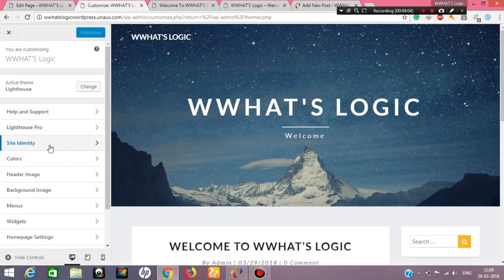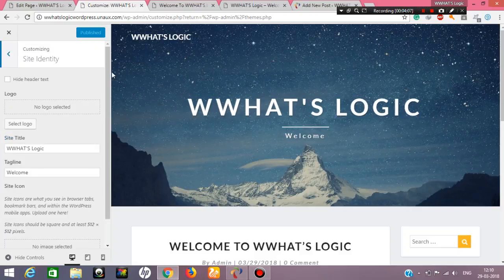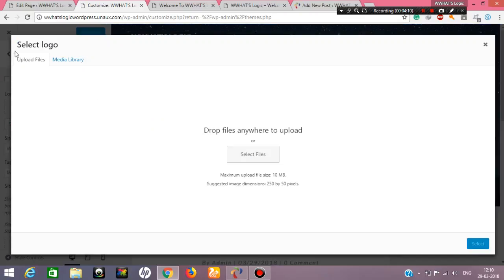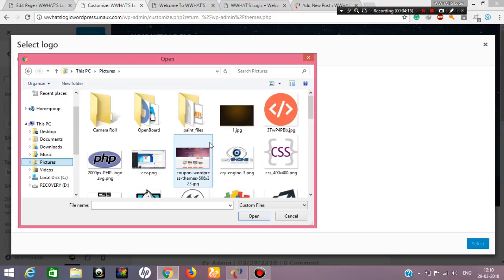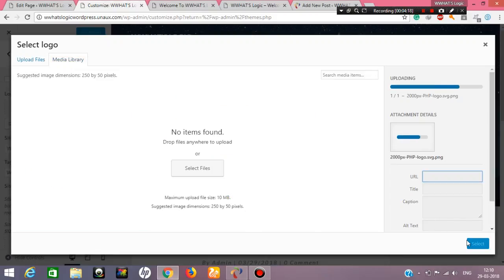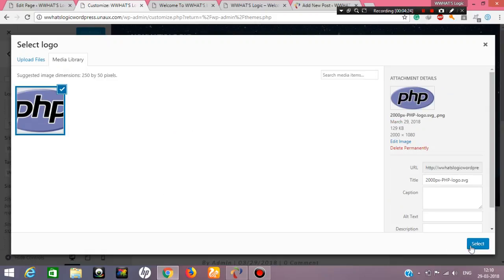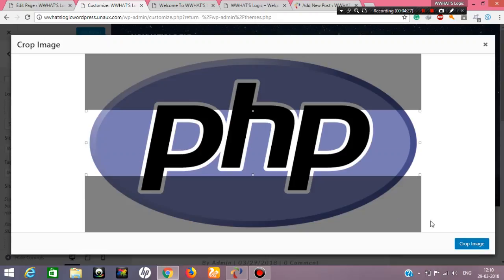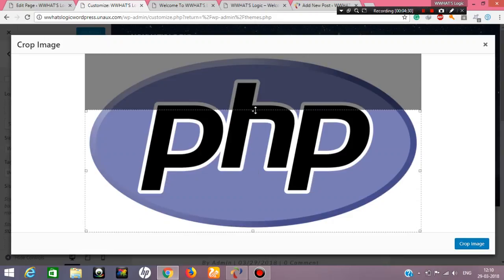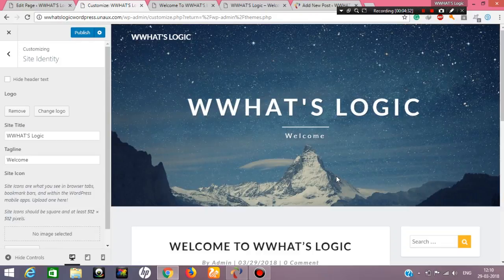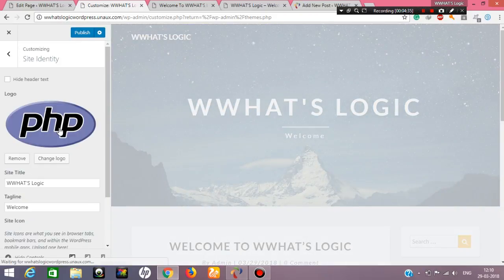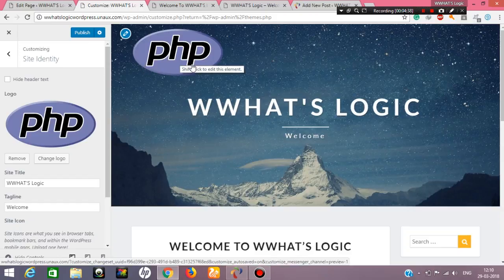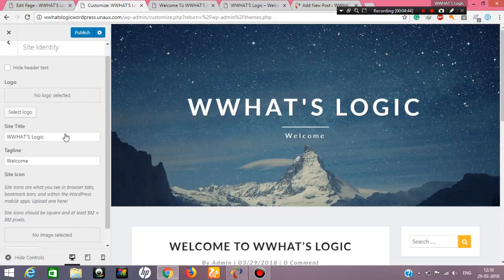First of all, it says site identity. It asks you to select a logo. You can select the logo of your website. When you see the media library, no files are available, so let's select files. Then if I go to pictures, let's save it as PHP for now. It's uploading now, and now let's select it. Crop image, fine. Now our site identity or logo has been made with this, and it's not looking that much better, friends. So let's remove the logo. It was fine without the logo.